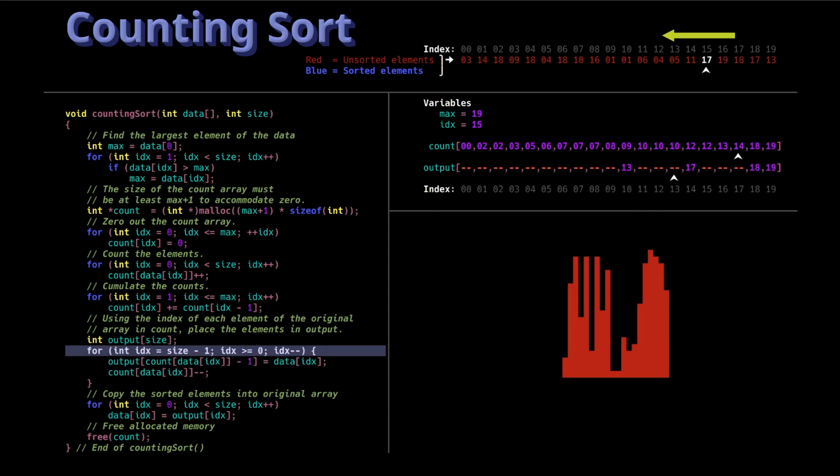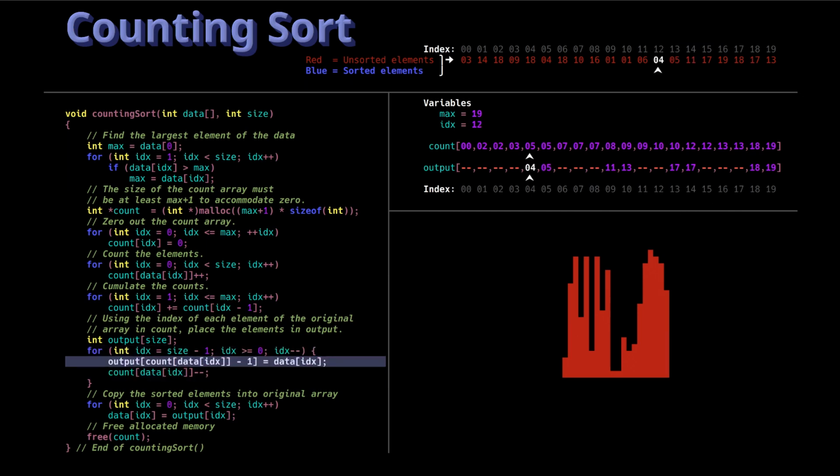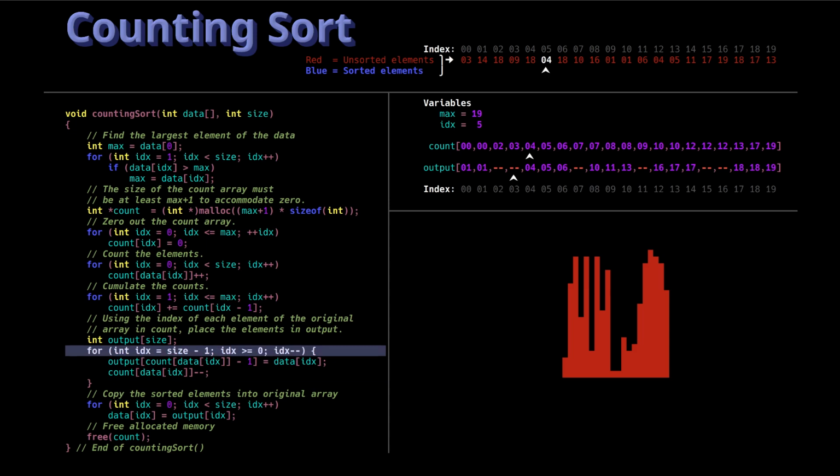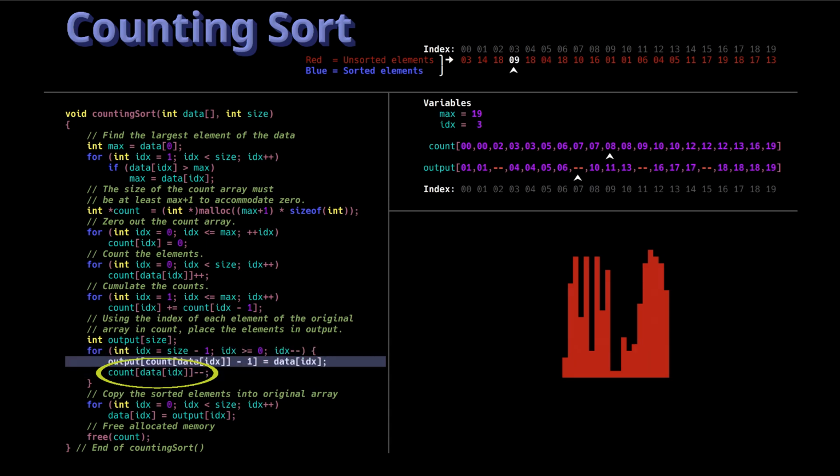First, the loop traverses the input array in reverse order, starting at the last element and ending at the first. It uses the value of the element in the input array as an index to the count array. That element's value minus 1 is the index in the output array where the input element is placed. Note that the minus 1 is to accommodate the 0 offset to the array. Then it decrements the value in the count array, which will be the index in the output array of the next occurrence of the same value.